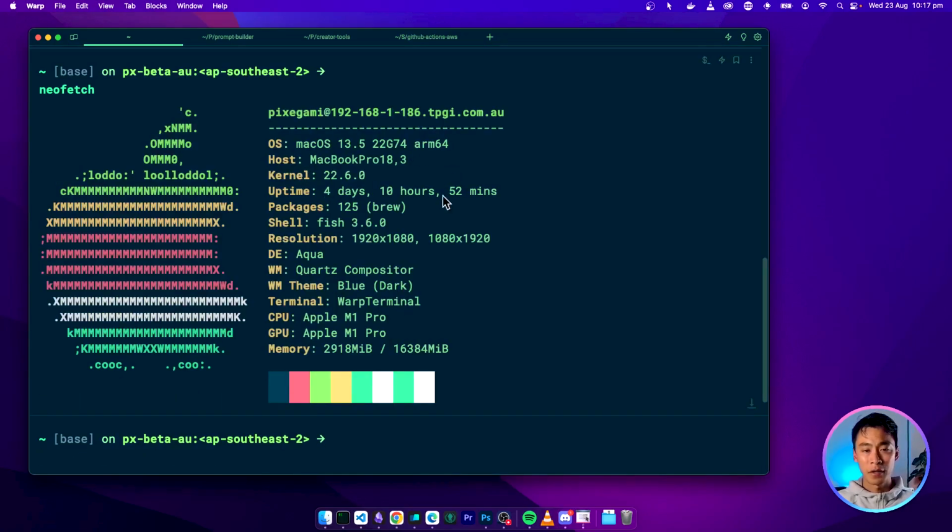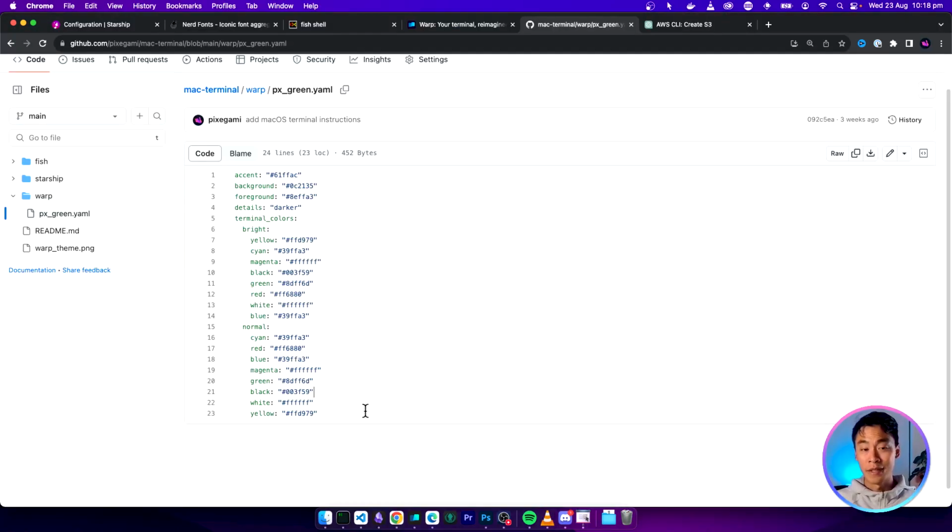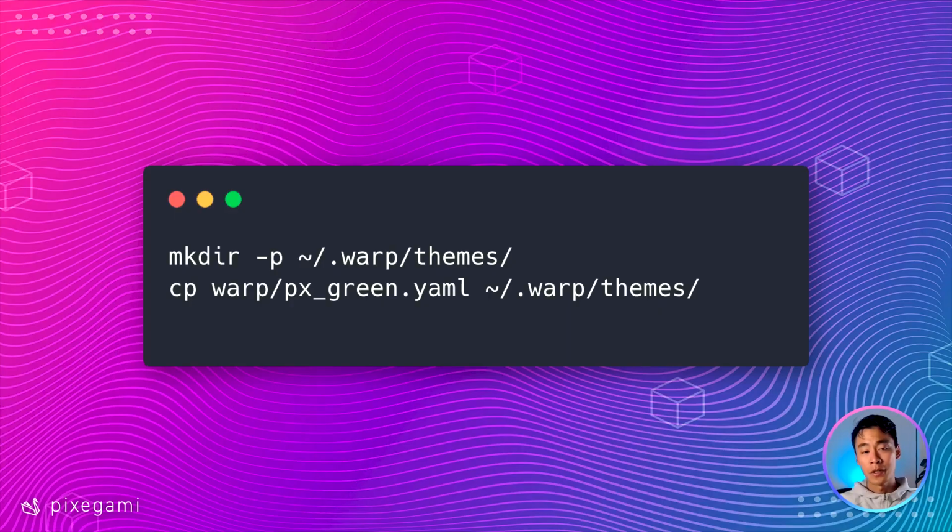I've also configured my own color theme for Warp, because I find that green looks really nice with this terminal. Warp uses a YAML file to specify the color theme. So if you want to use the same theme as me, just go ahead to the GitHub page and download this YAML file. Once you've downloaded the theme or the GitHub project, you can use this command to copy the theme into your Warp theme folder. It should then show up in Warp as a theme that you can select. If it doesn't show up right away, you might have to restart it first.